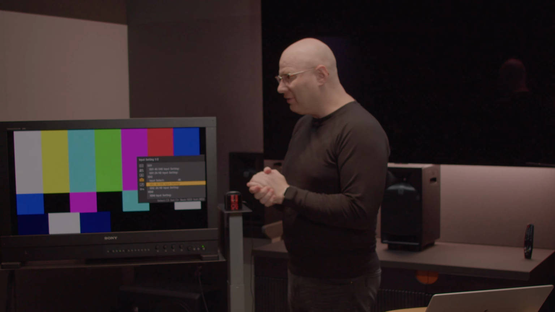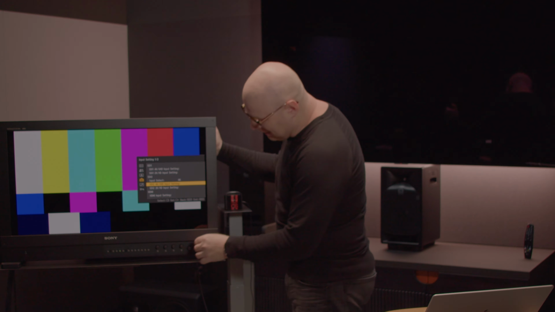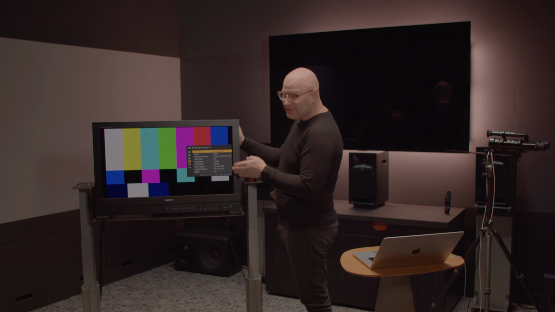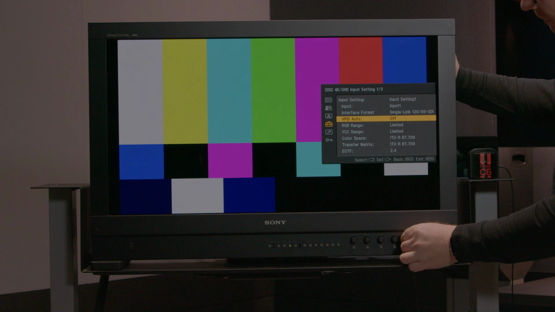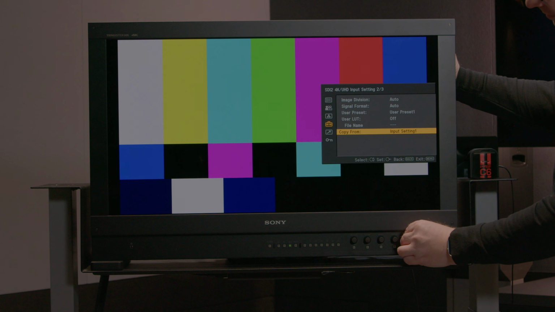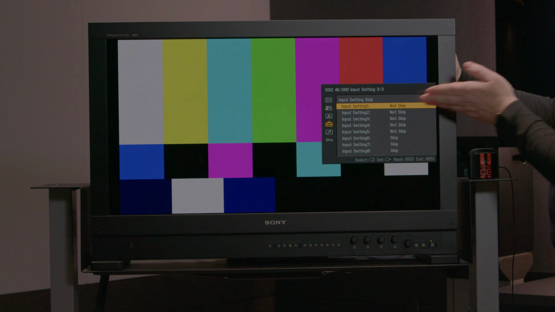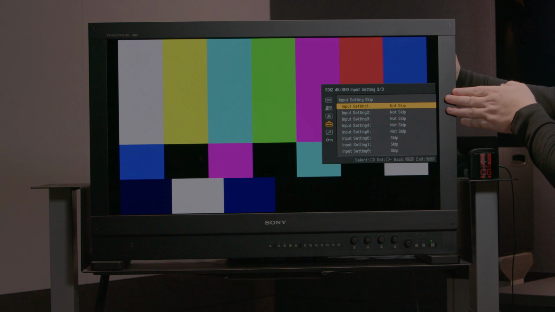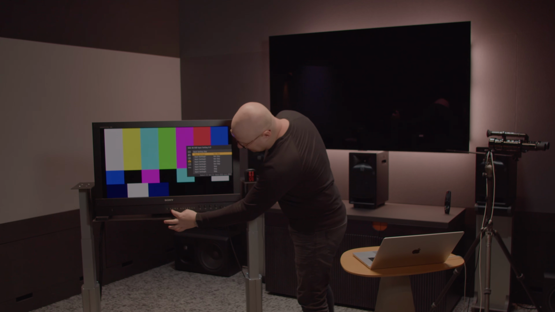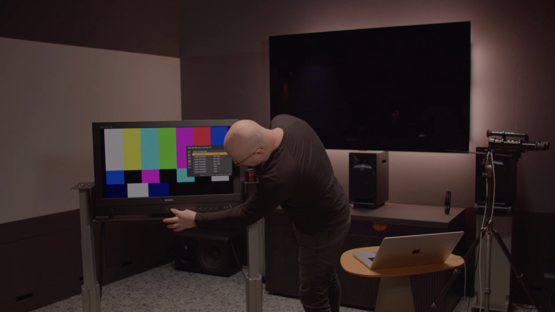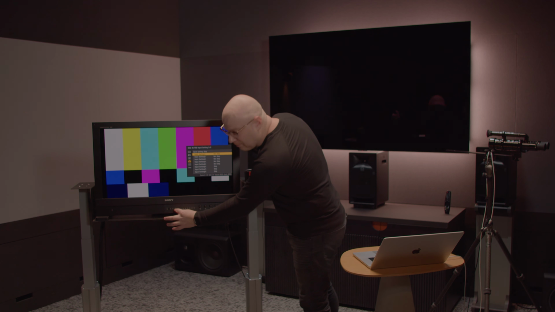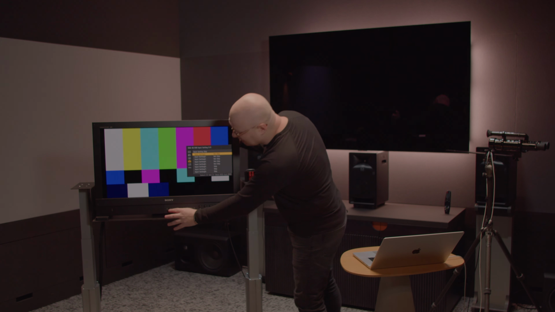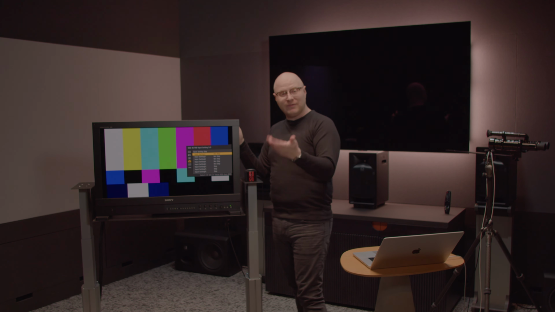Now, there's another thing that's very important with the Sony monitor: how do you choose your input setting? We've gone through the input settings themselves, but what you'll notice on the bottom here is that we actually have input setting skip. Input setting skip allows you to use the input setting buttons down here, SDI1 4K, SDI1 2K, SDI2, both 2K and 4K, to toggle through the memories that we've discussed.